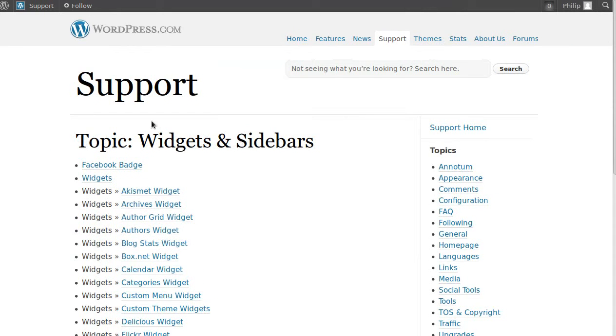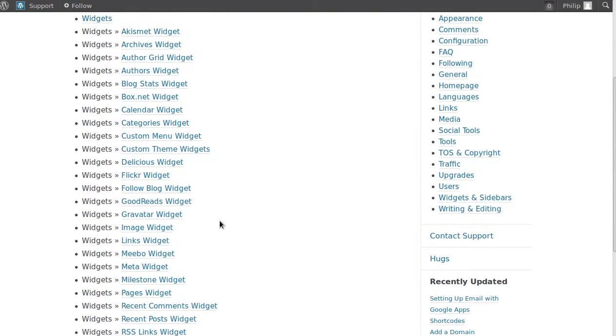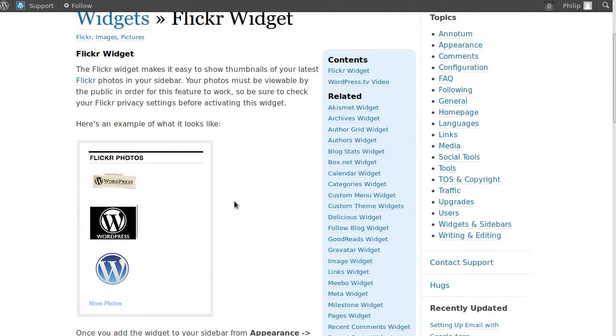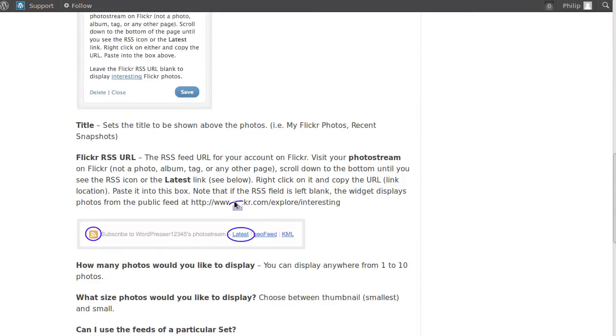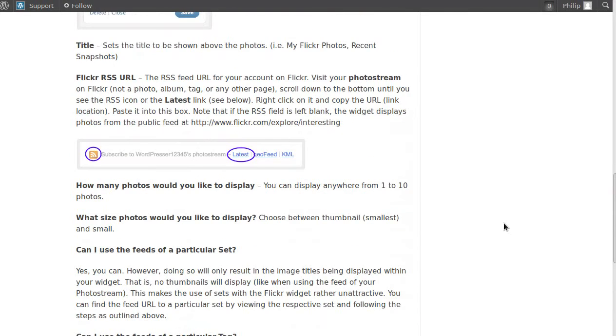There we go. And now here's a list of all the widgets in WordPress.com. Let's pretend you've got some images on Flickr and you want to add those images to your website. Just click this link about the Flickr widget. And here's information about it. Tells you what to do. And there's even a little video, so you can watch the video on the WordPress.com support website.